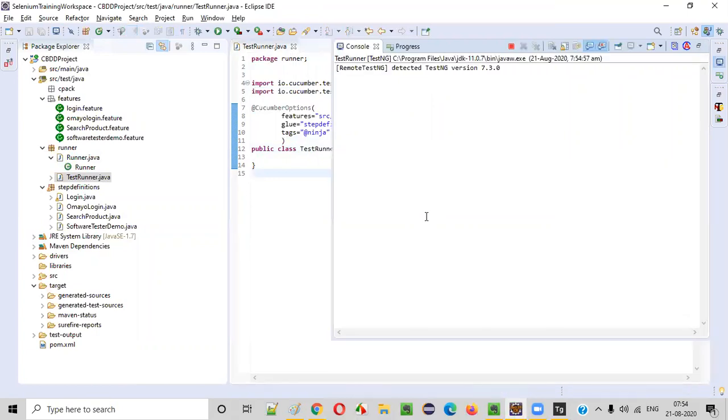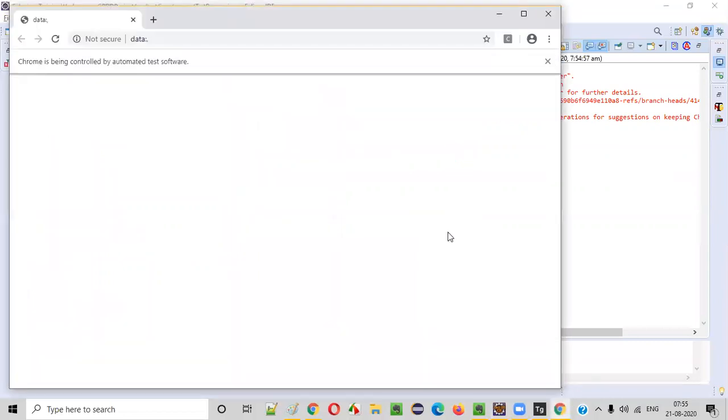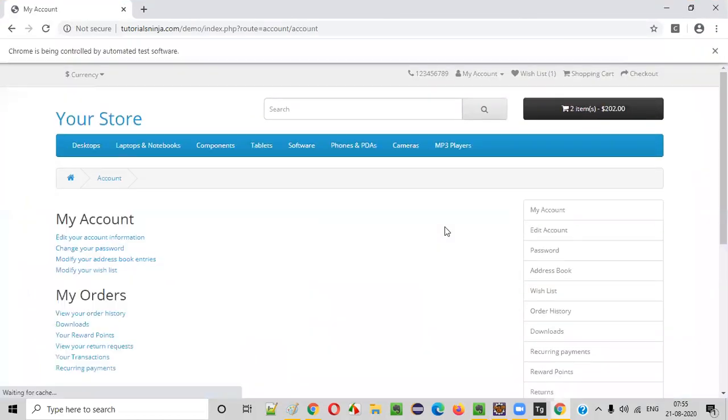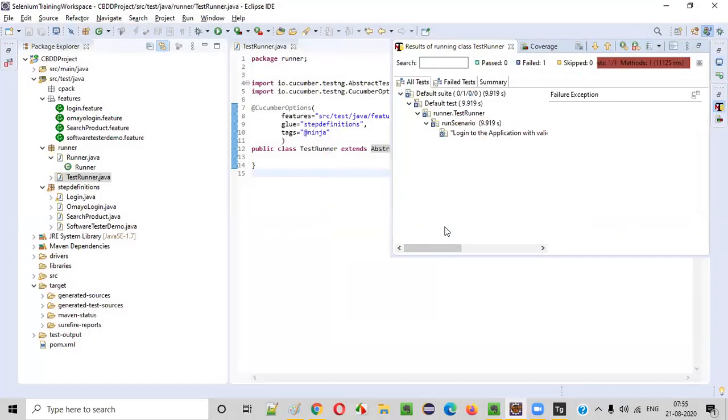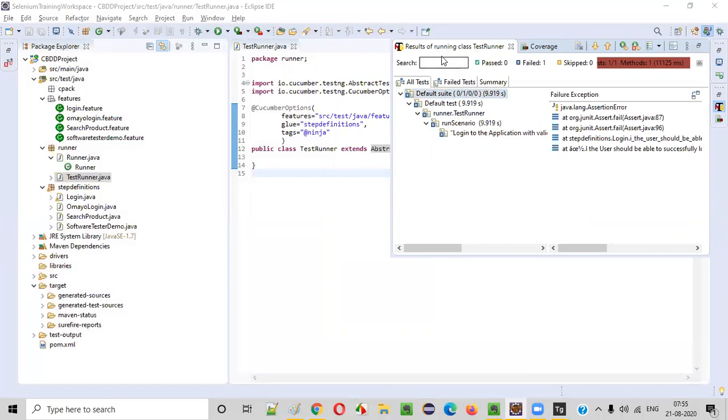See, the scenario should run here also. Using TestNG also we should be able to run. We are running using TestNG this time. Will the results fall in the JUnit results tab or the TestNG results tab? Where are you getting the results, guys? Yes, you are getting them in TestNG. As you can see, the results of running the class TestRunner are under TestNG. You see, proper assertions are coming. Everything is there.